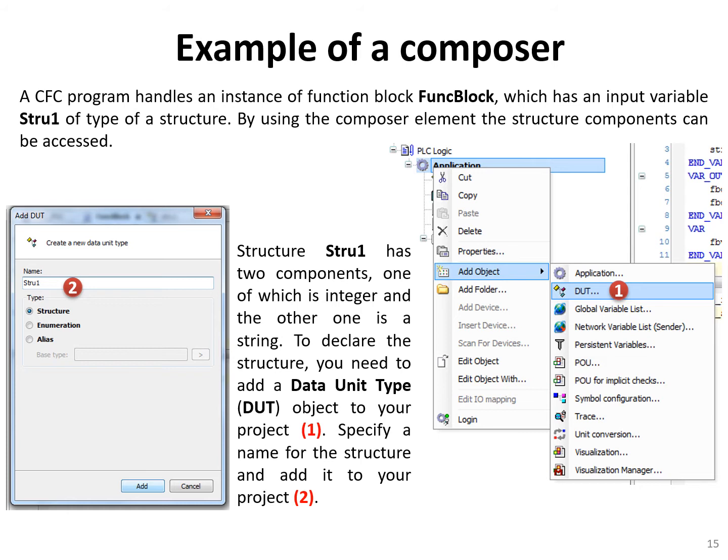A CFC program handles an instance of function block, func block. Okay, so this is what you name it, which has an input variable structure one, stru1, of type of a structure. Again, this is the name that we are giving to this. By using the composer element, the structure component can be accessed. So the input variable for the function block is a type of a structure, but how we could feed the inputs of those structure by a composer.